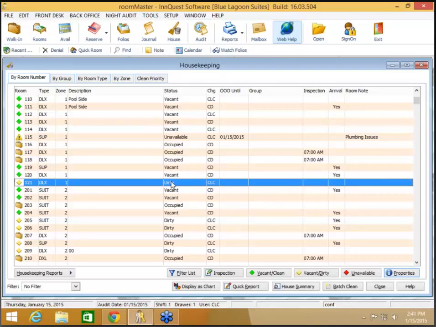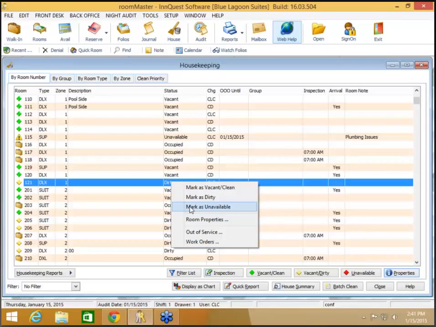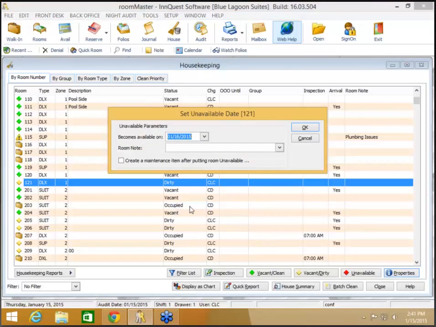So let's say we're taking 121 and we're going to make it unavailable. If we come in and say mark as unavailable, the first thing the system asks you is, when does this room become available? And that date that you're putting in there, that's when it's putting this room back into your forecast. So that's when it's saying, for forecasting purposes, when you're making reservations, this room is available to be sold.